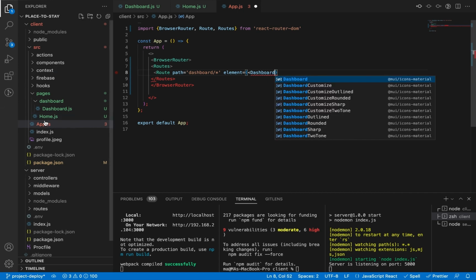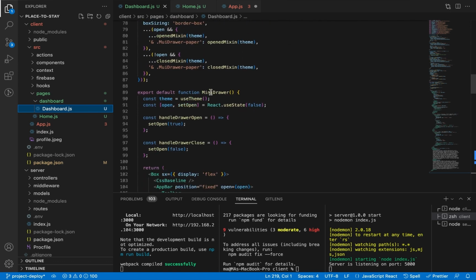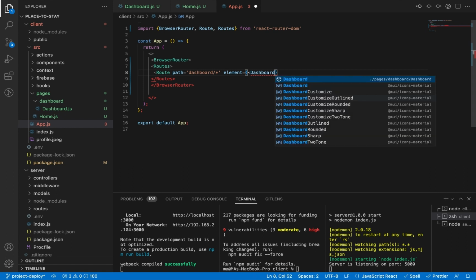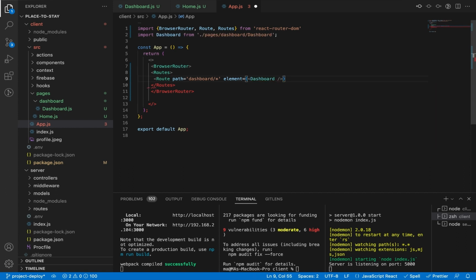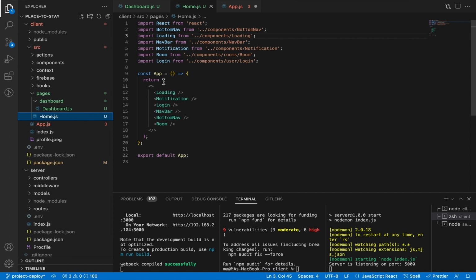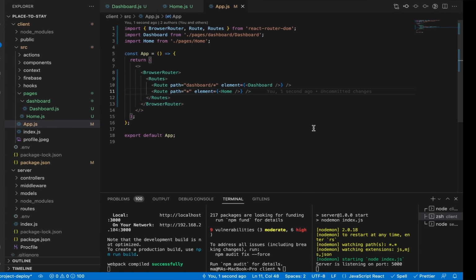I think I forgot to change the name of the component. Let's go and change it. And let's try to import it again. Now it is here. And let's add another default route for any link beside this dashboard. We will forward it to our home page. I forgot here as well to change the name. Let's import it again. And let's save and check.